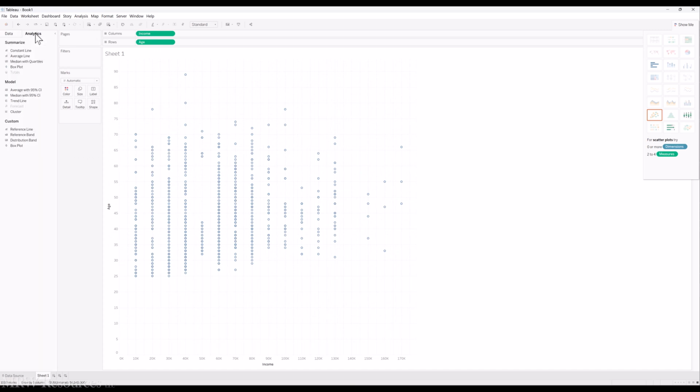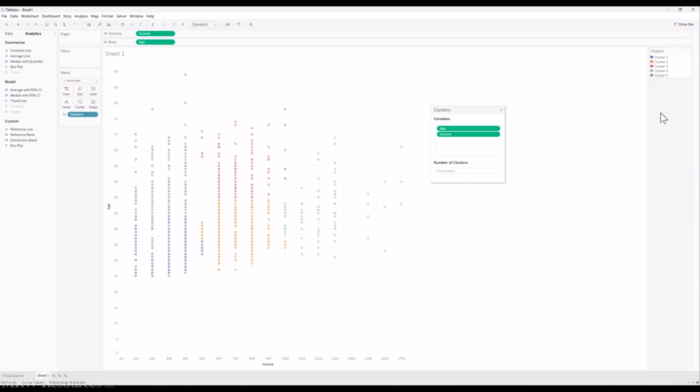So I go to the Analytics tab here, and you'll see I've got an option over here called Cluster. And when I drag that into my space here, you can see it says Create Cluster. And by default, it just uses Tableau's automatic clustering approach to determine a certain number of clusters. So I'm going to hide the Show Me here, and you can see based on age and income, we have 5 clusters at this point in time.